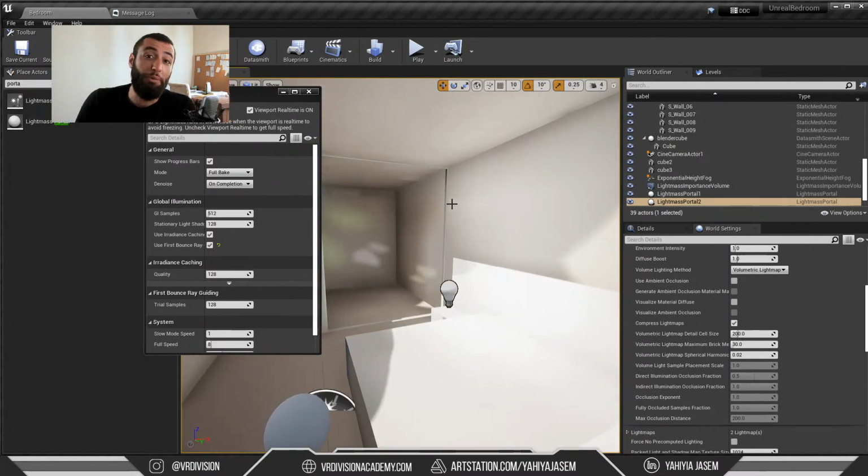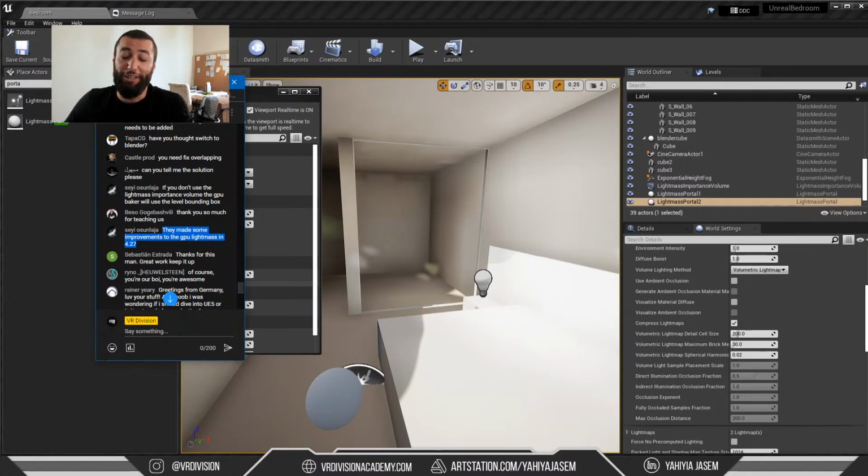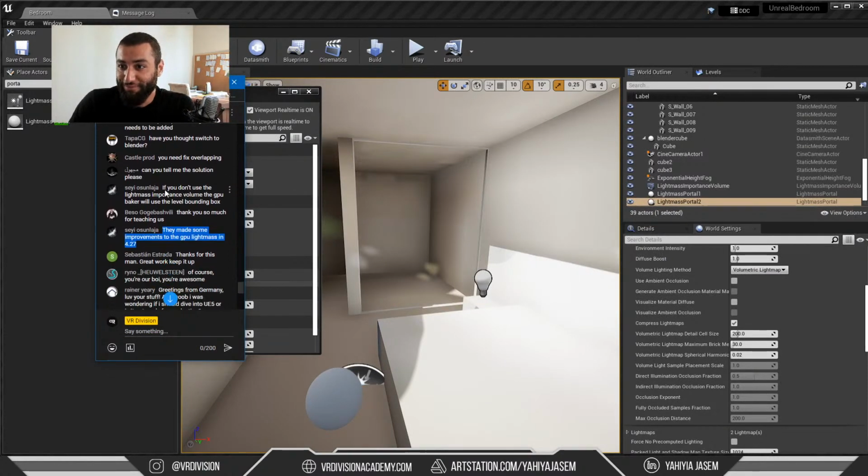Well, still, I'm so happy to see improvement. And I can't wait for the final improvements for Lumen, my guys. Unreal Engine 5, let's go.